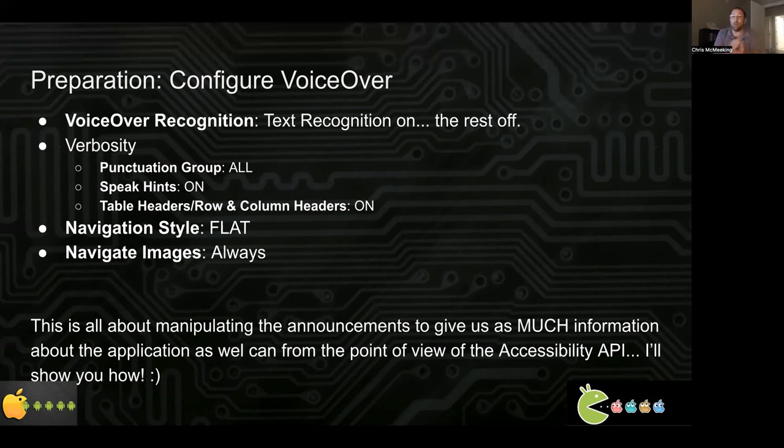So for recognition, we want all of them off, except for the text recognition. We will accept text recognition when OCR sees text in an image and reads it out. That's an image of text, and that is perfect. Verbosity, punctuation group, all. We want to hear all of the punctuation, and this is going to be really, really important. These two are honestly the most important of those configurations. This idea of text recognition being on and the rest off. The rest off is the important part there. With this punctuation group all thing, we'll see how we use that when we get here.